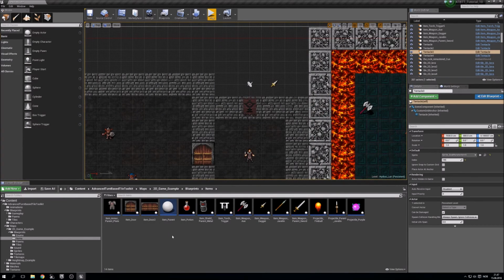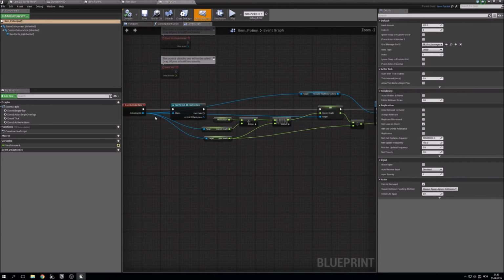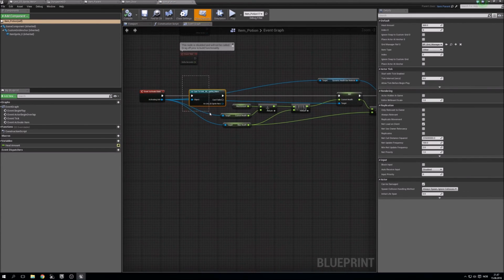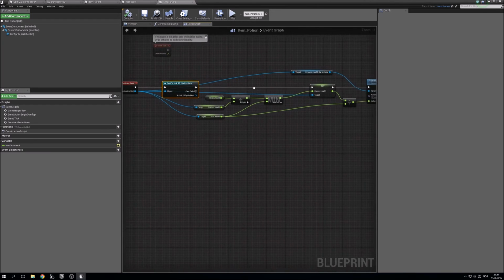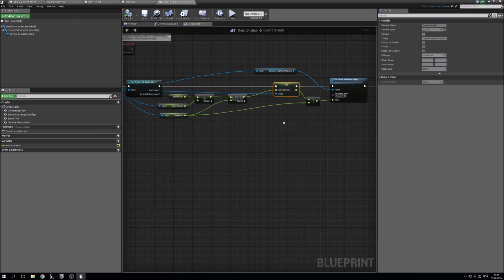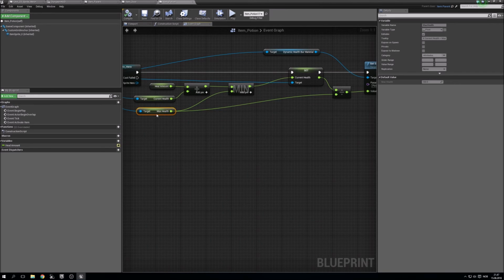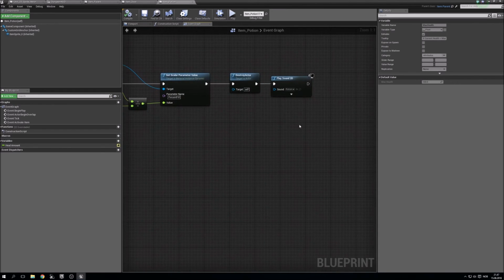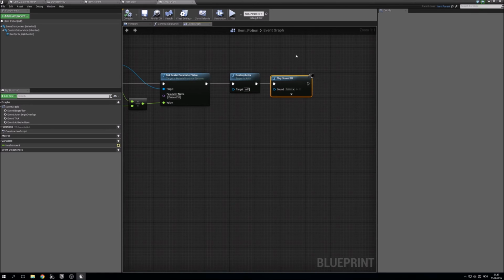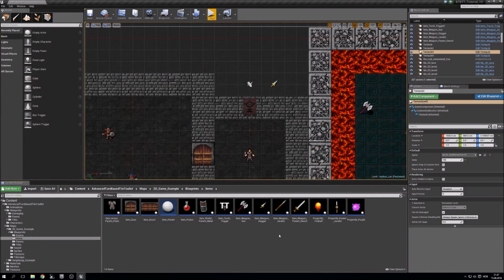Then we have the item potion, which is also simple. We step on top of it, and we cast to the hero, and we set the current health of the hero. We add the heal amount of this potion to the current health of this unit, being careful not to make it higher than the max health of the unit. And we play a potion sound, and we make sure to destroy the potion actor so we cannot drink it multiple times. So that's also basic.